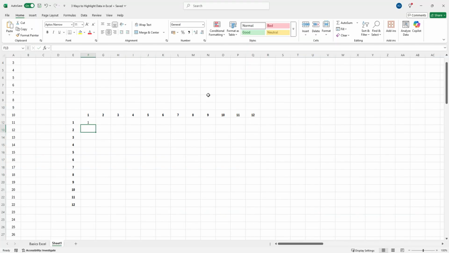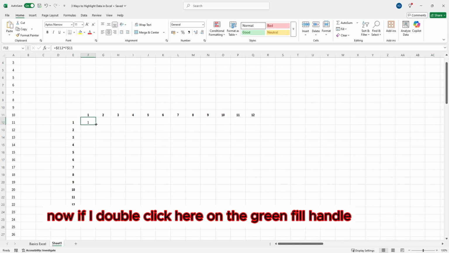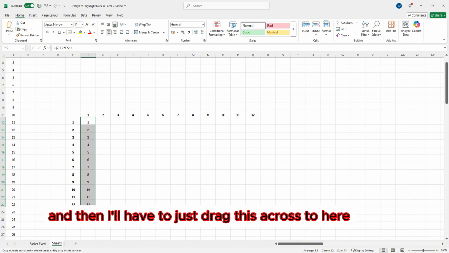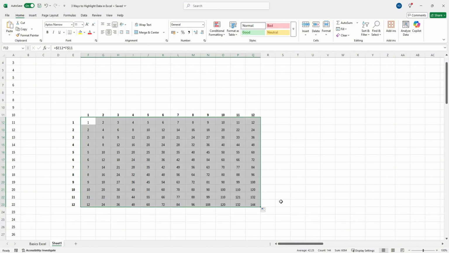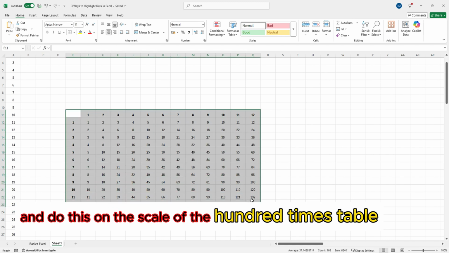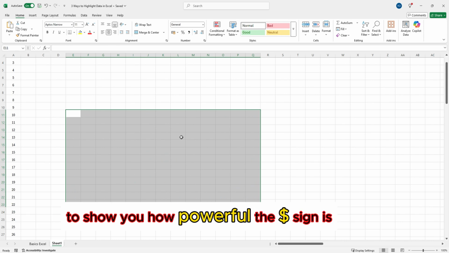Now press enter. Now if I double click here on the green fill handle, it fills the formula down. 12 times 1 is 12, and then I'll have to just drag this across to here. And we know that 12 times 12 is 144. So now we're going to delete this and do this on the scale of the 100 times table to show you how powerful the dollar sign is.